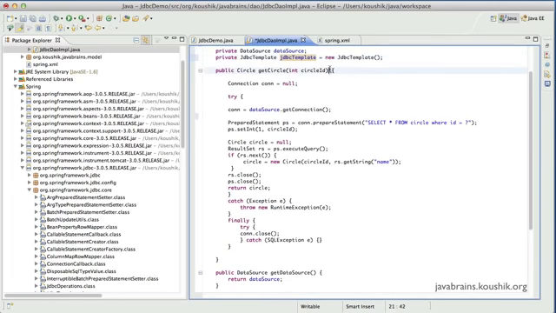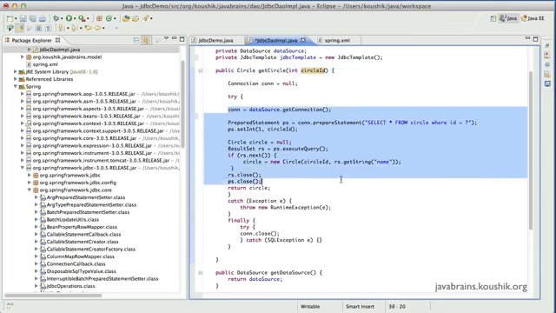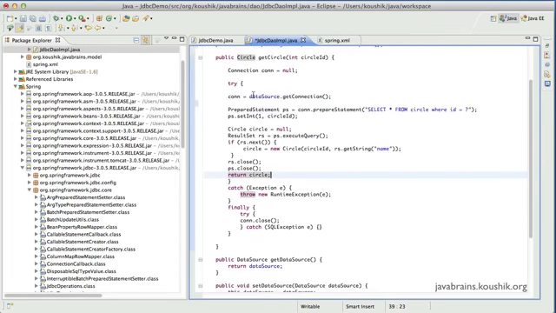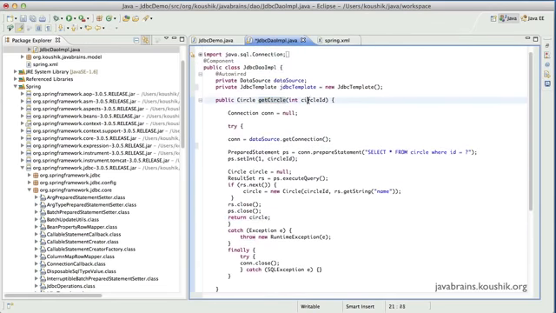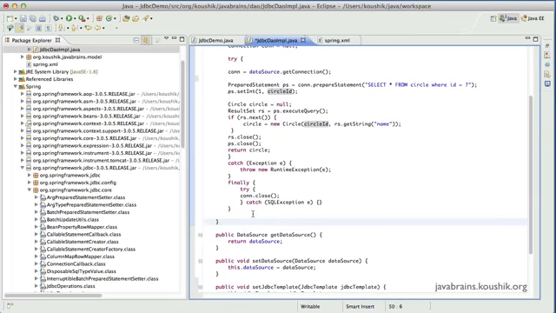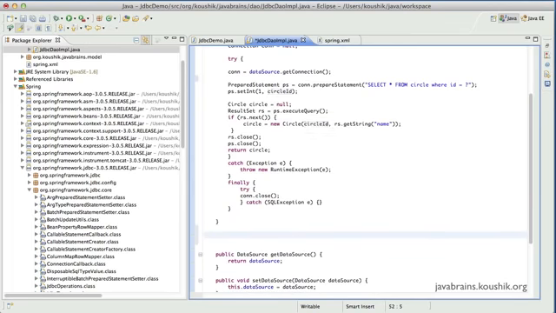Once we use this, we do not need to do a lot of the stuff that we're doing over here. So let's say I write a new method over here. Now we have a get circle which takes in an ID. Now let's say I write a method here which returns the count. Say I have a get circle count.